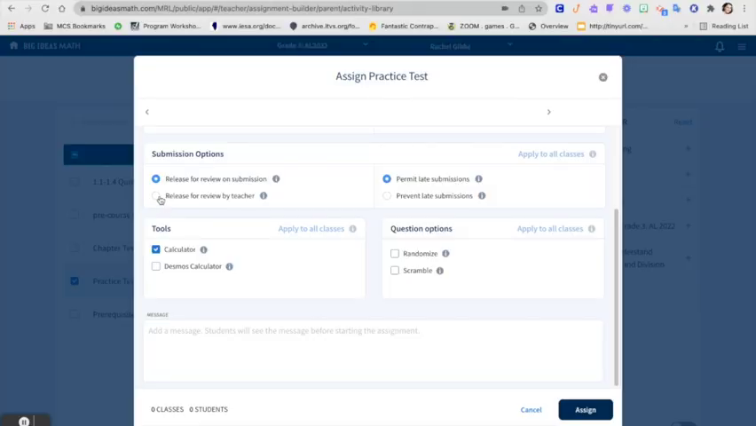Now, if you were using this for an actual chapter test, you may want to hold off and release it for review by teacher after you've had an opportunity to look over their results and maybe even plan to conference or meet with them to discuss that together.